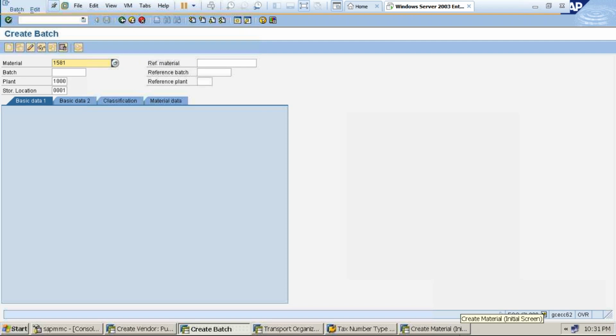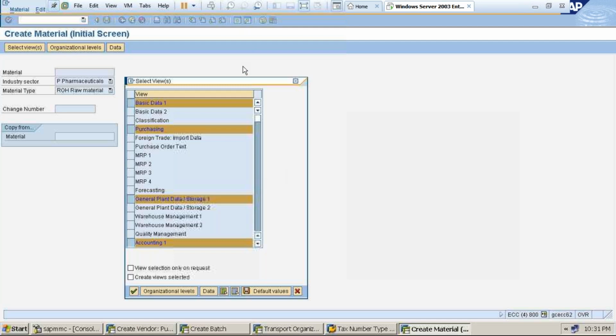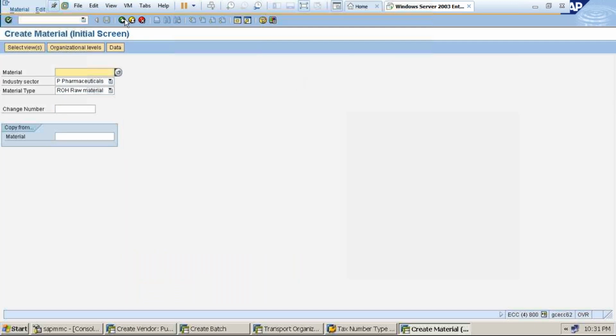One second, let me check. Okay. How to check the number, let's say, if I need to check it? How will you check? Anyone, any idea? Yeah, Rajesh. Either with MM60, right? List of material, you can check.